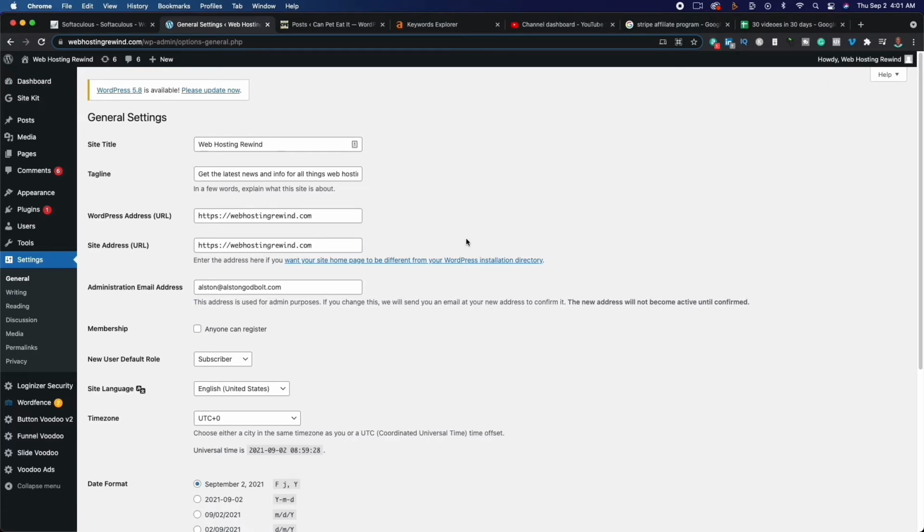All right, so let's go ahead and make some changes that we absolutely have to make so that you can start getting traffic. The first thing that you want to do is change your site title. Your site title is going to be the title of your website. You can make this basically your domain name. For example, my domain name is Web Hosting Rewind, and you can see that's my site title. And then the tagline is basically what your website's all about in a very succinct manner.